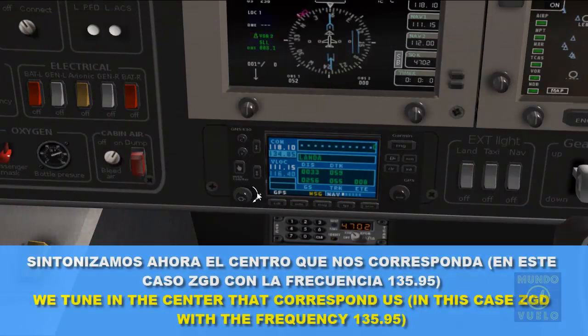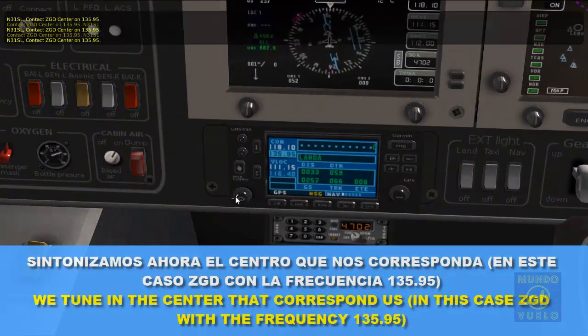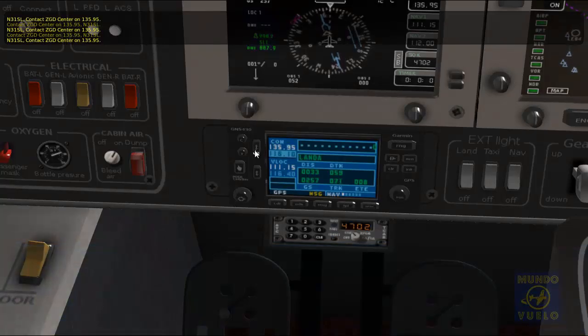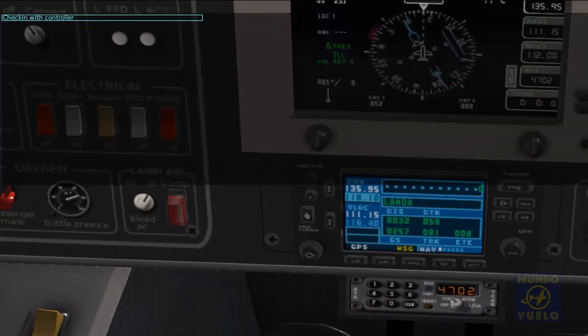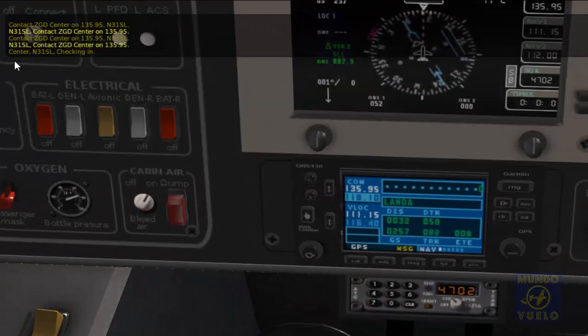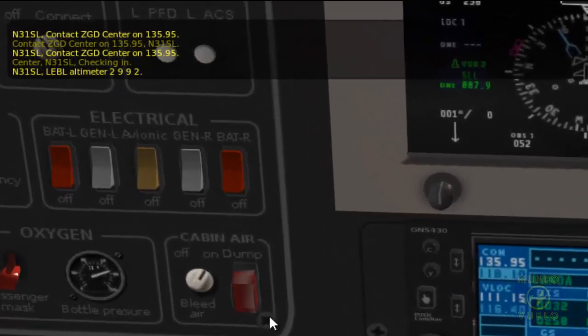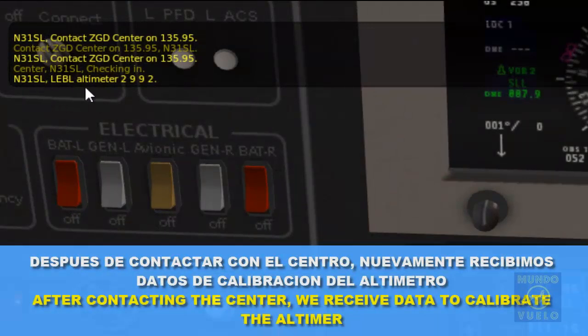Okay, that is 135.95. We have to tune in that frequency, okay, and put it from reserve as active frequency, and then contact the center that will follow our flight. Okay, that's very necessary because they will be giving us useful information, as you can see there right now, altimeter calibration, okay, which is very important.